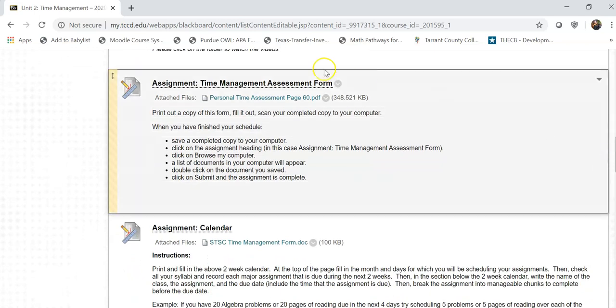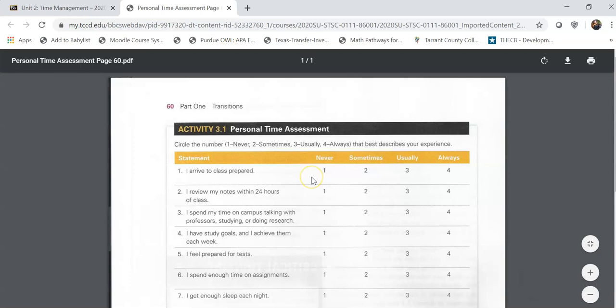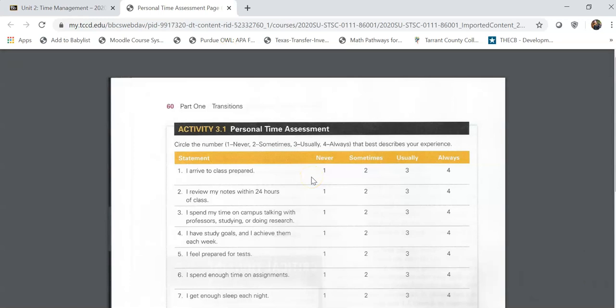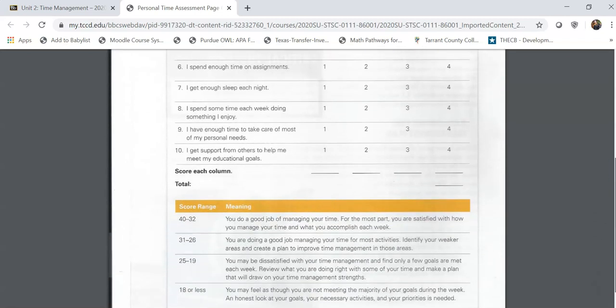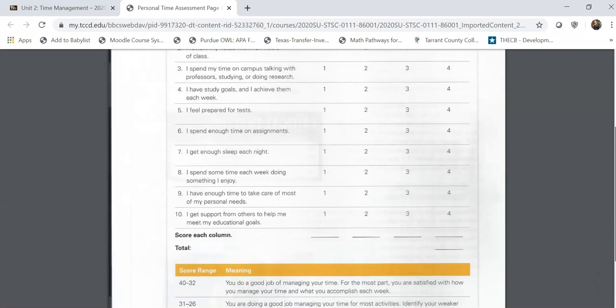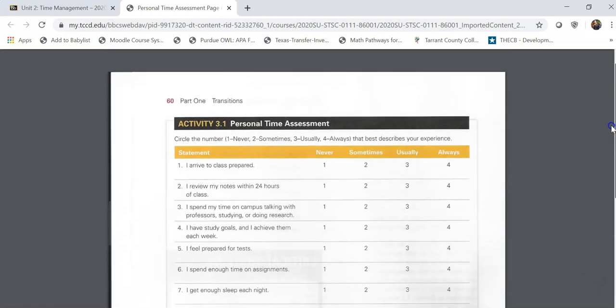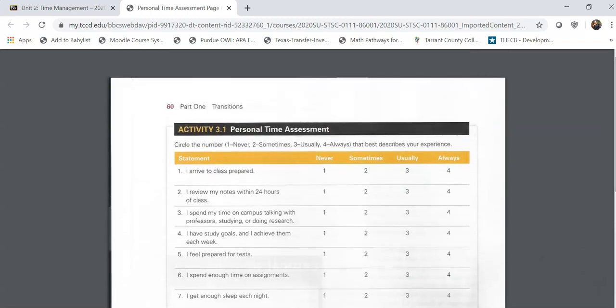The first activity that you're going to have is the time management assessment form. Now this one is in PDF format, so this is one of the activities that was created before the COVID-19 situation. So if you are able to open this in Google Docs, or if you're able to take the PDF version, convert it to a Word document, if you want to retype it, if you want to print it, however you want to do it, I'm good with that.